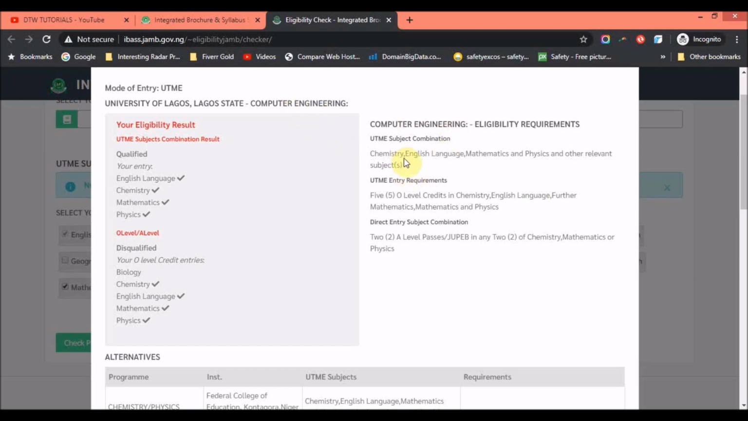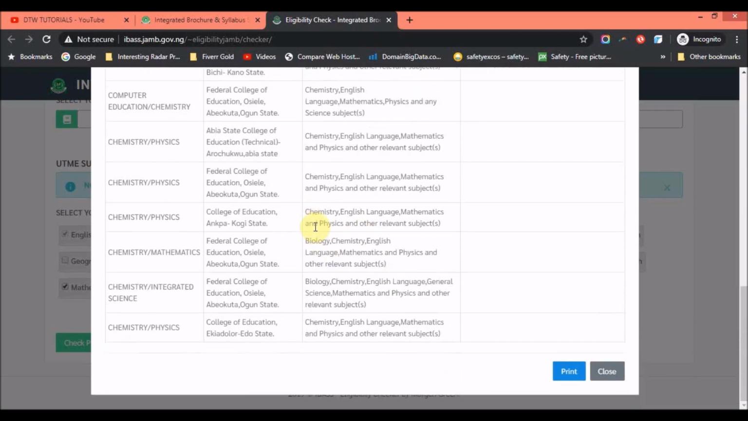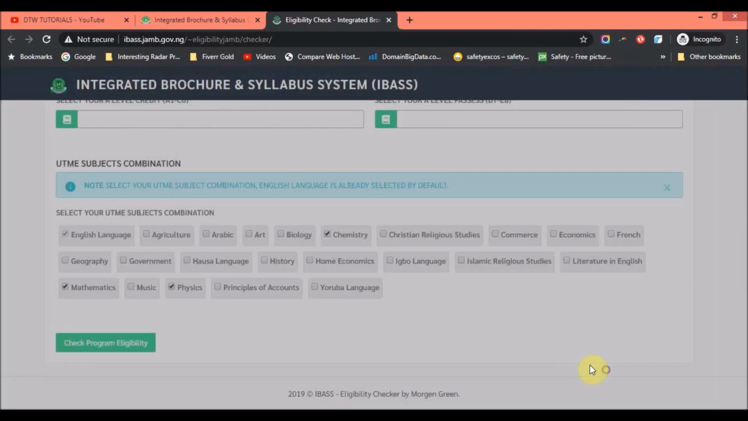Now you can see here, for computer engineering, it says chemistry, English language, physics, and maths. Then your UTME requirements: you have to have 5 O-level credits in chemistry, English language, further maths, mathematics, and physics. So it means you must do further maths. You must fill in further maths. Let's go now and fill in further maths. Also, if you come down here, it will show you other courses and UTME subject combination alternatives that you can pick from. So let's close this and go back now.